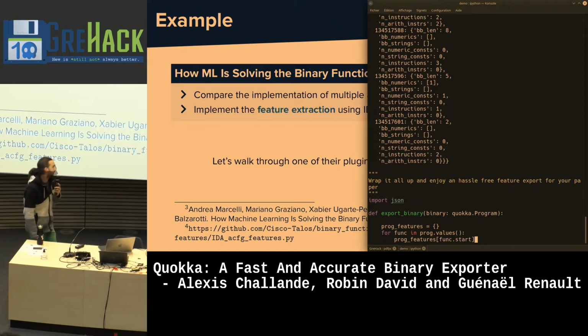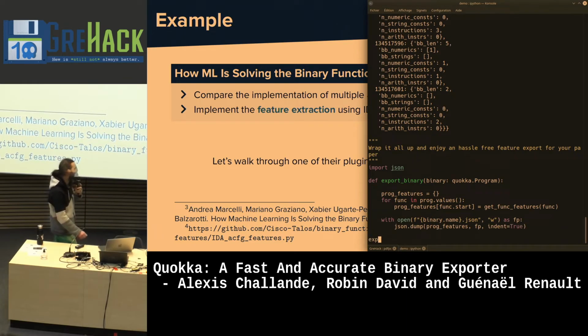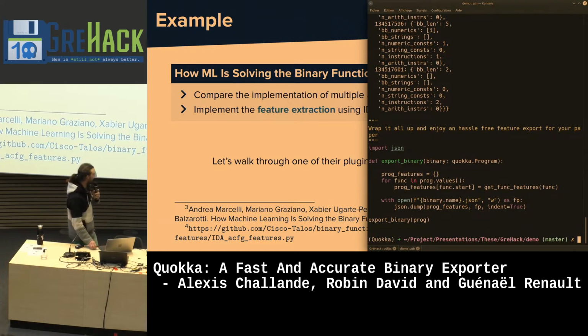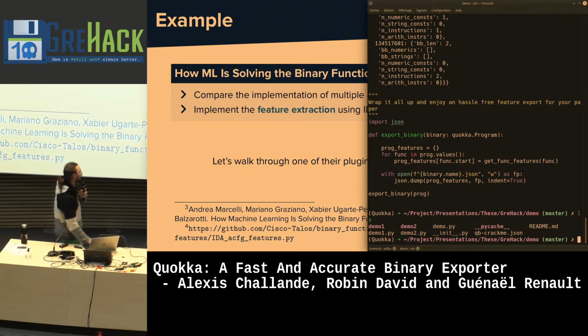And now you can just wrap it up and have it within your simple feature extractor for your binary program, which was done in like 2 minutes and 30 seconds, because I'm typing kind of super fast, and you get your JSON file in your repository, which is just there. And it's the cubic QuackMe JSON here.